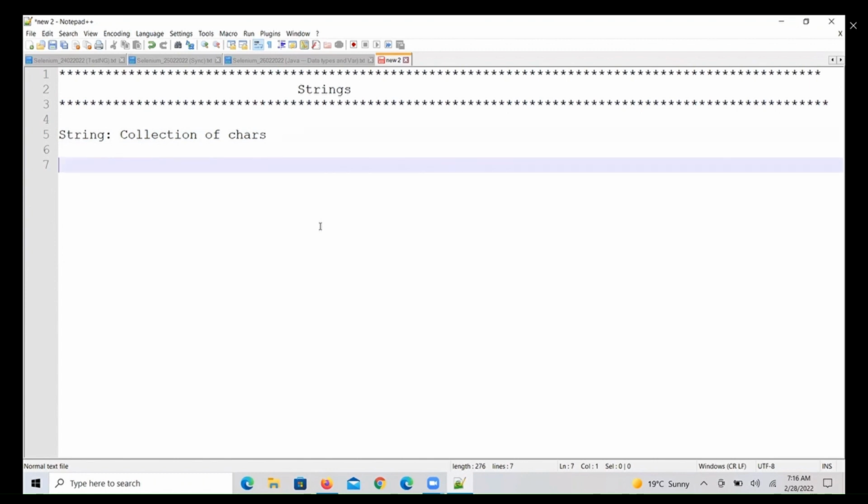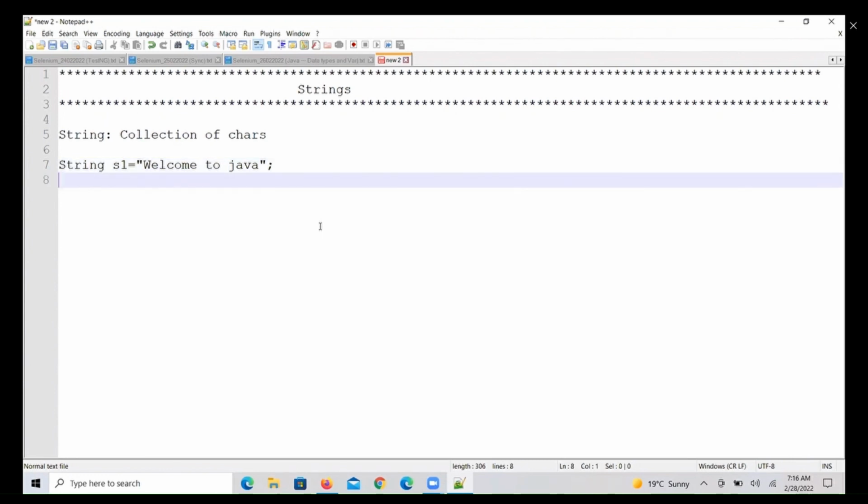One is to define String s1 equal to "welcome to Java". This is the one method. And the other method: in Java we have a predefined class, that is String. String is a class and it is predefined. How to access a class? By creating an object. By creating an object we have to access our class, right?